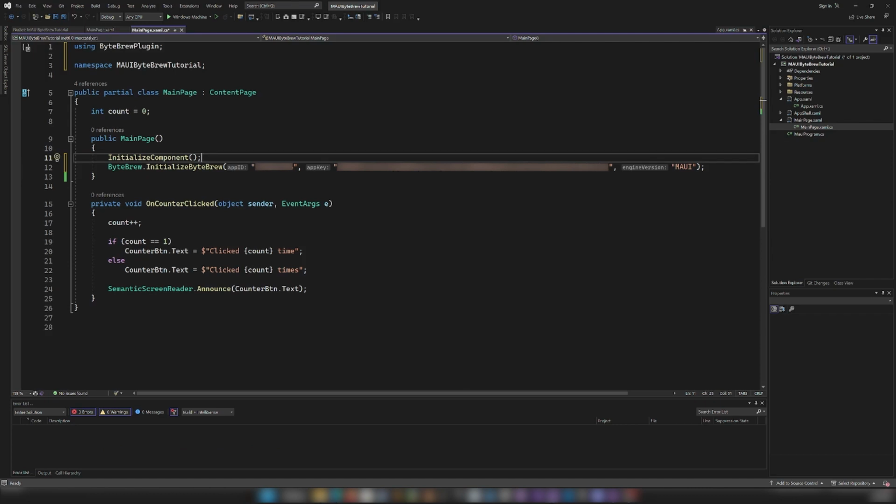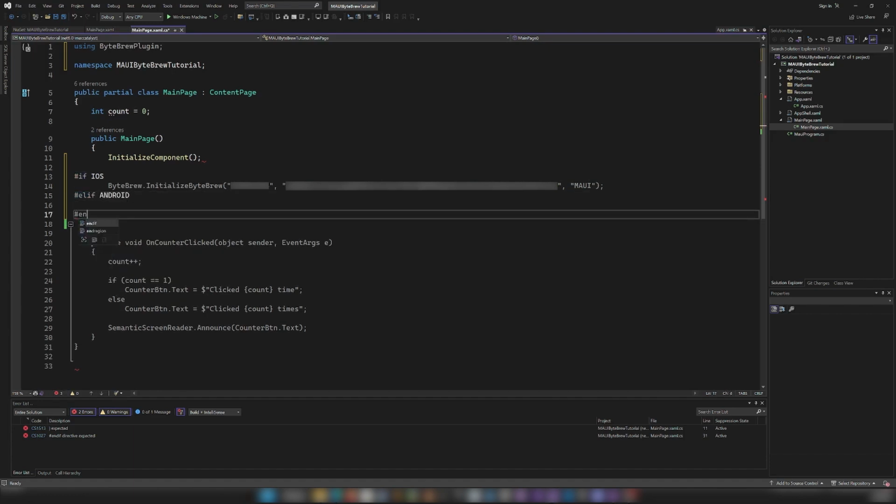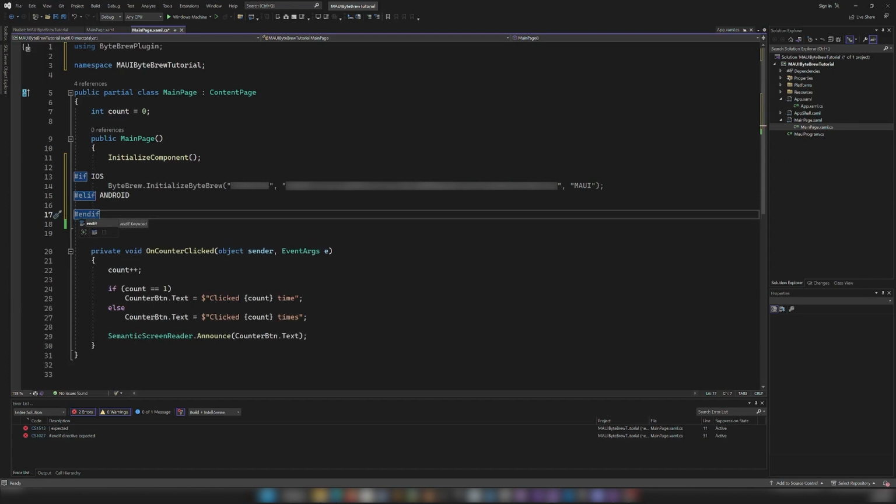In case we want to split between iOS and Android keys, we could say if iOS, and we want to do that. And then we could say else if Android. And just copy and paste this. But we're going to use our Android keys instead here.